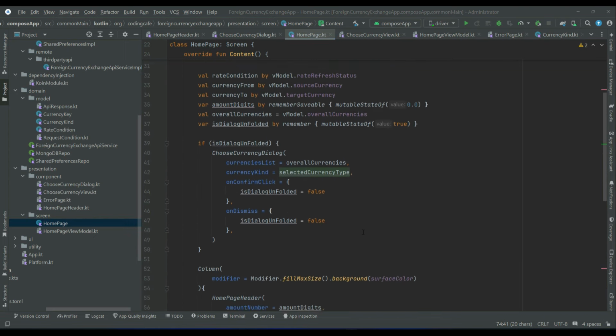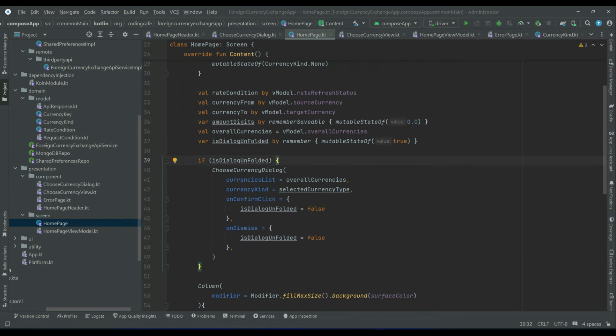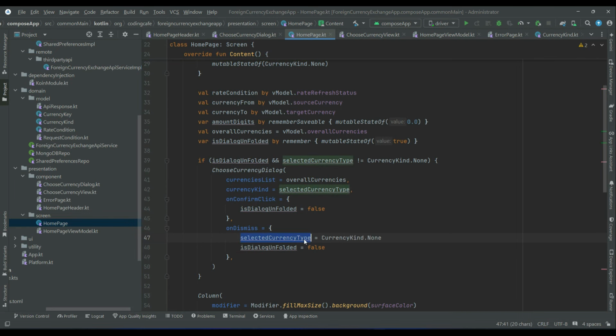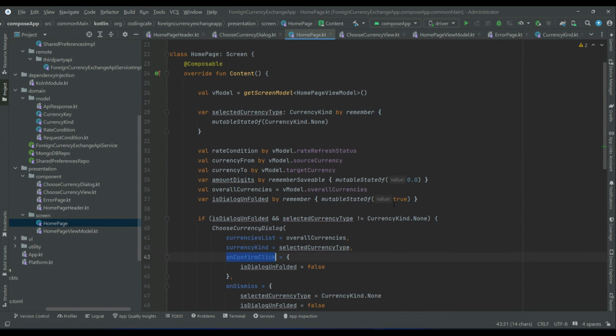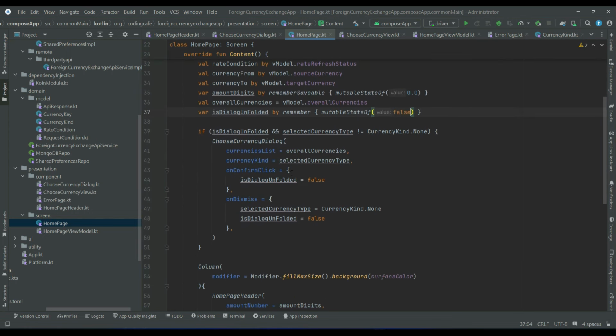Then after it, we can add another condition to our if, using the AND operator. If the selected currency type is not equal to CurrencyKind.None, then when the dialog is dismissed, we will set the value of selected currency type to none. And also on the confirm, now we can change this to false, and then on the onConfirm we can do the same.